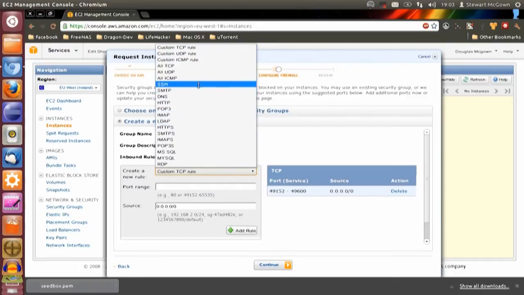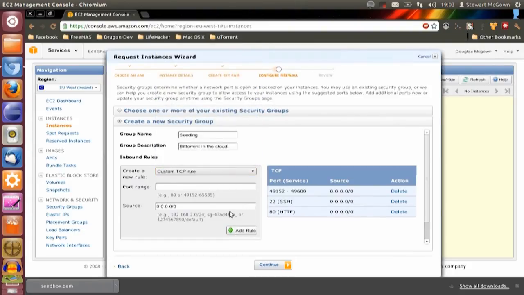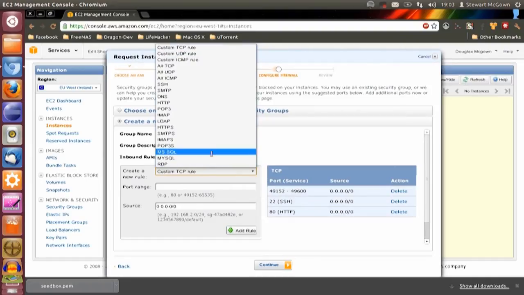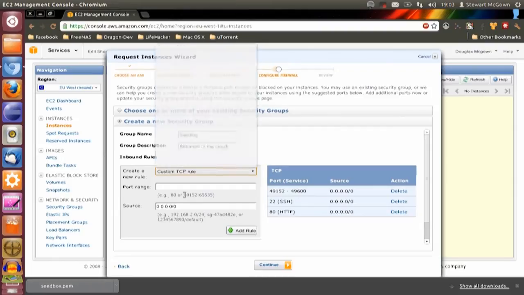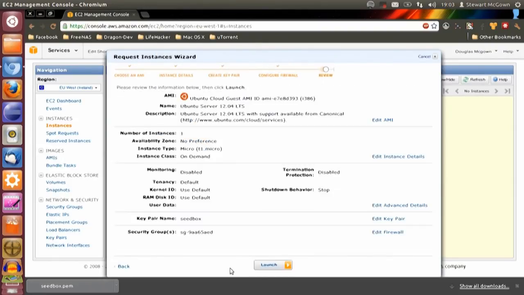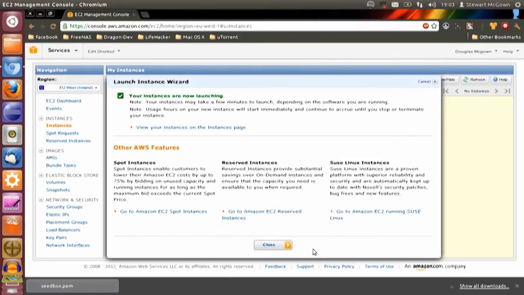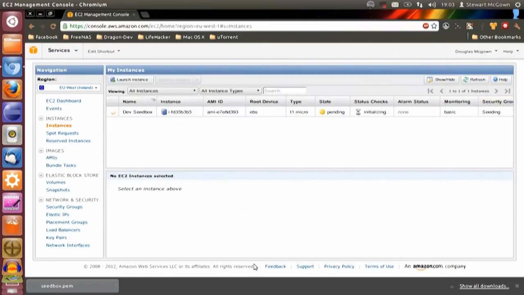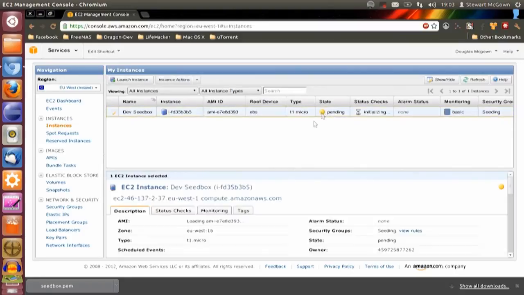Then you're going to go to SSH and add that rule. HTTP and add that rule. I don't think there are any other ones that you need to add. I think that's it. Okay. And then just hit continue, check everything's right, and then just hit launch. So your instances are now launching. And there we go, mine says pending. This should take a few minutes to initialize.